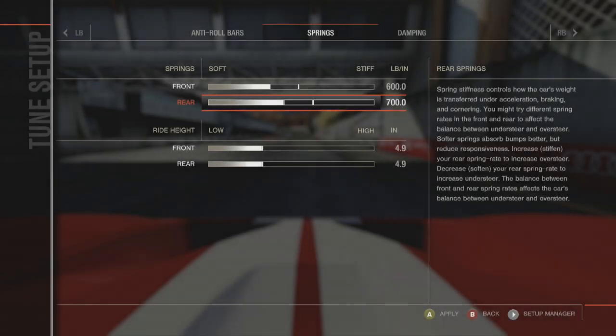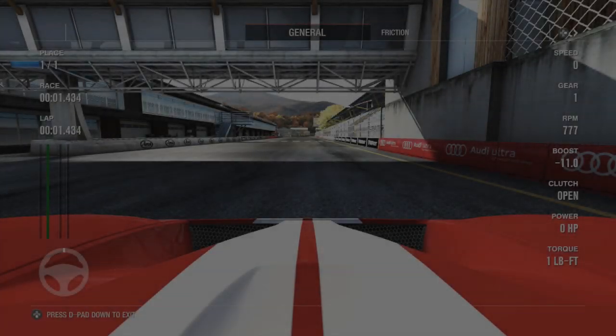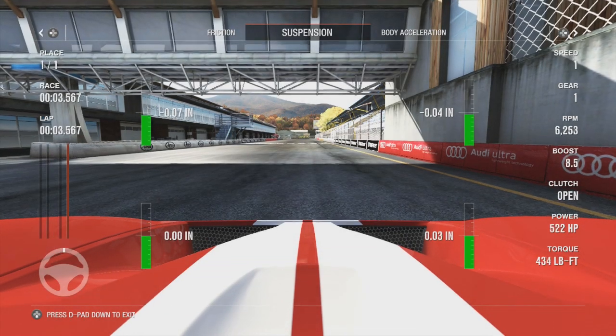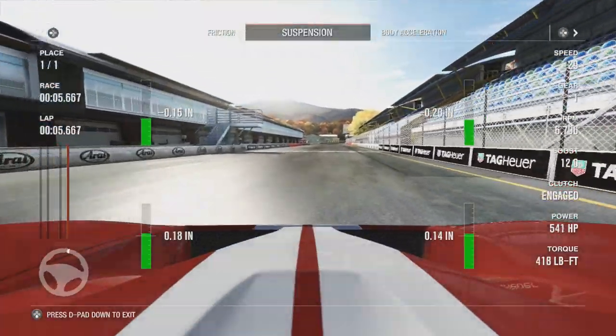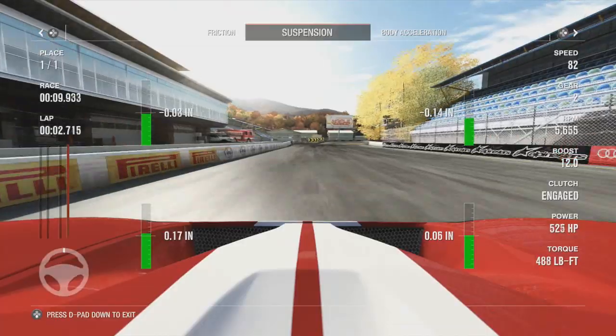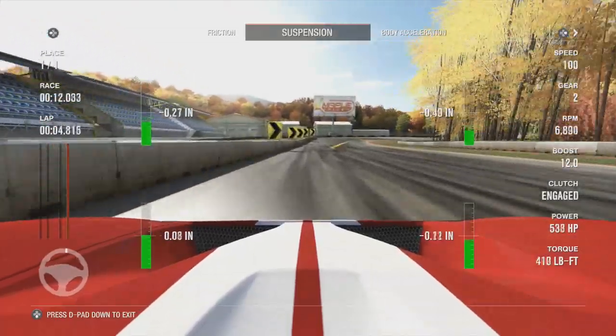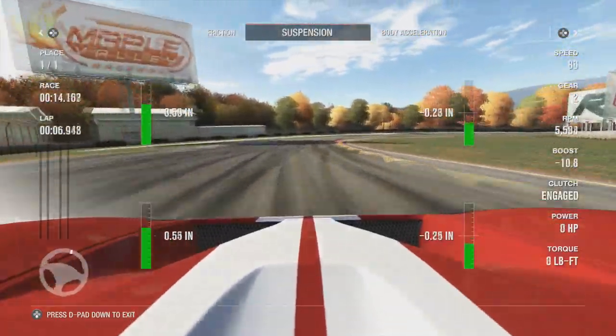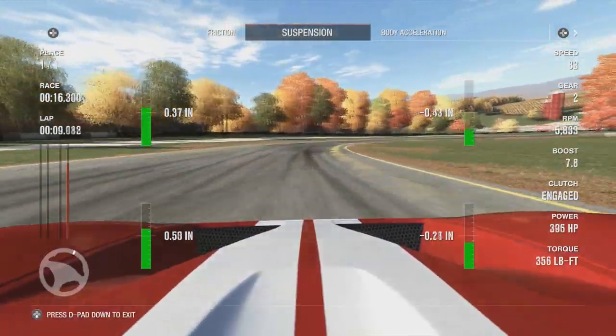So you can see what I've done here with my suspension settings. You set the front to 600 and the rear to 700. This is what I'm going to use for a base setting. I'm going to run a lap around Maple Valley. So here we are, we've got the telemetry up. I'm going to show you what the suspension is doing as we drive around. You'll be able to see how the car handles, how it is on corner entry and corner exit, as well as braking and accelerating.